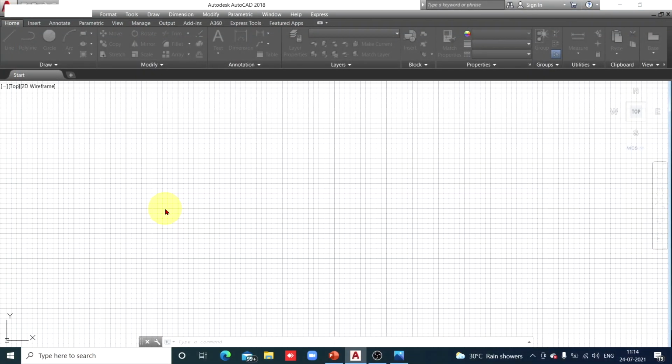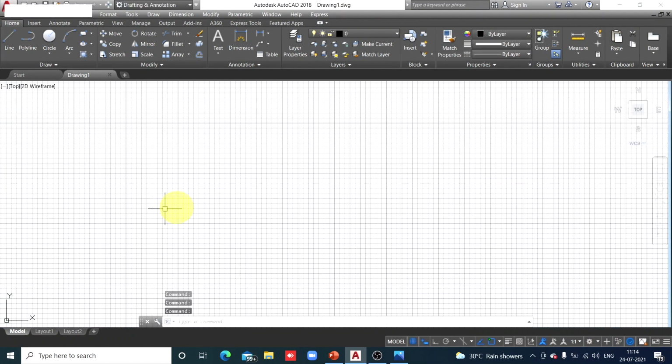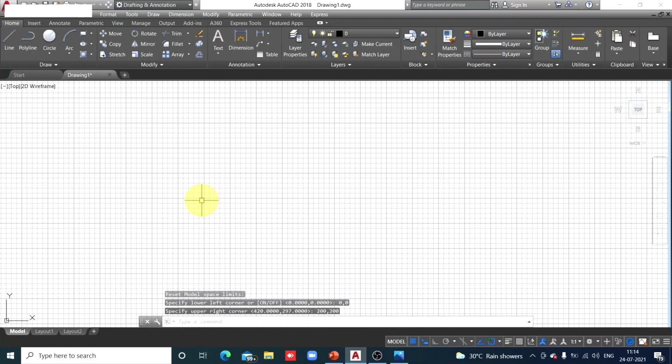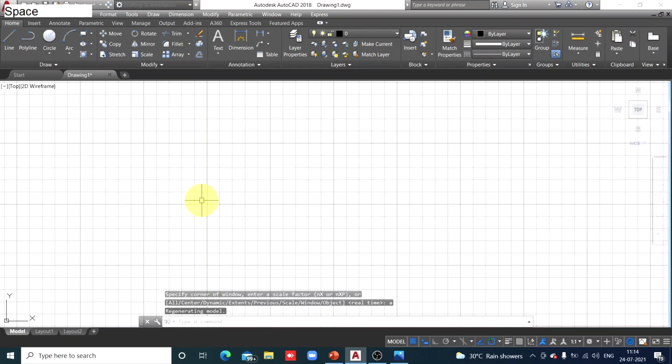Open a new drawing. Let's set the limit. Limits, enter, 0, 0, enter, and 200, 200, enter. Now zoom all: zoom, enter, all, enter, and this is how you get the required space.